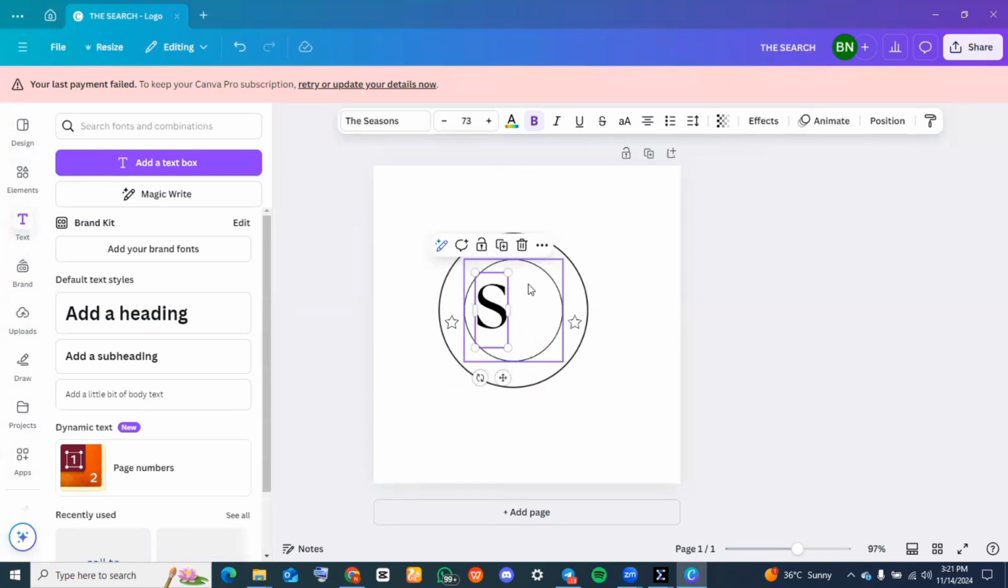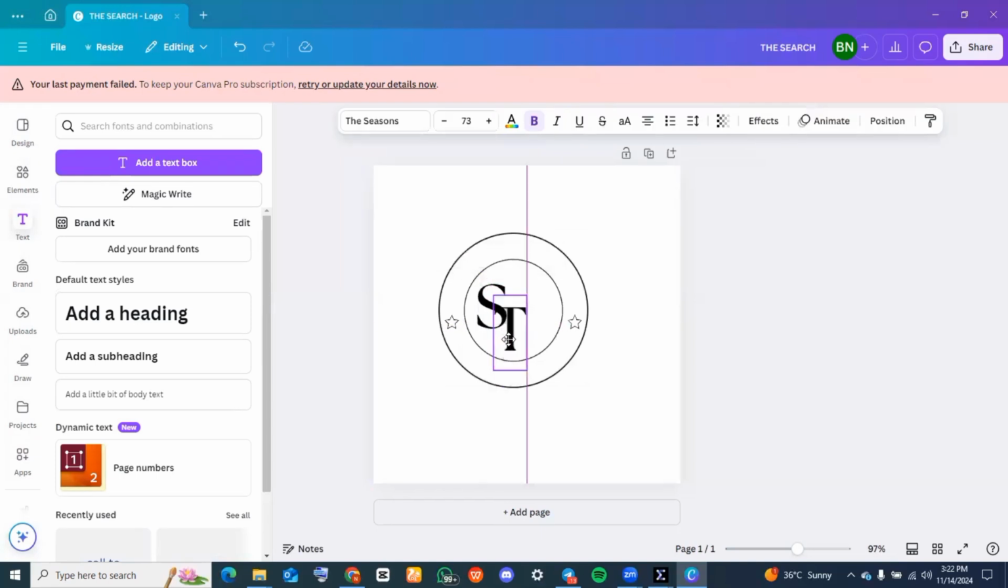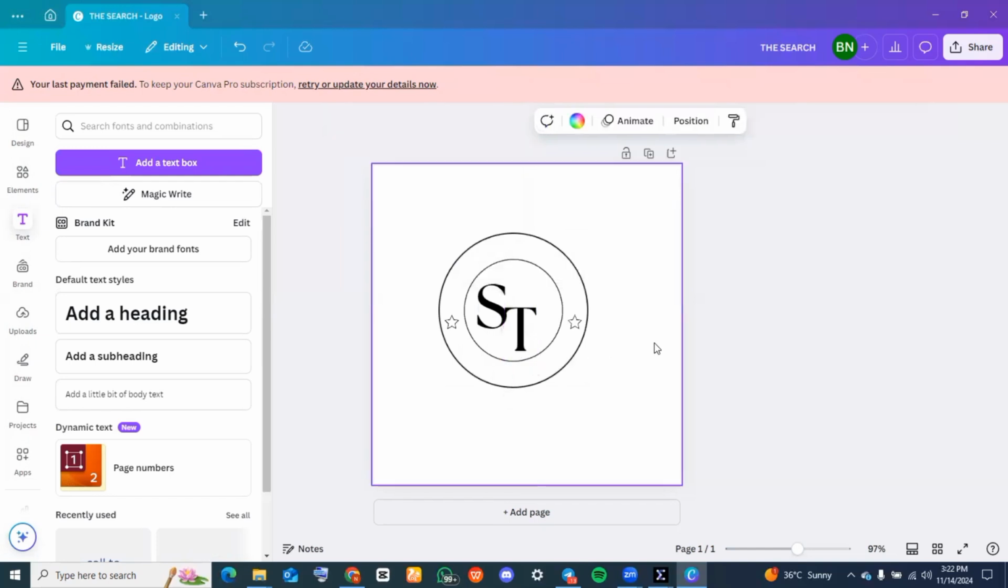So I have 2 brand letters, that means I have to customize 2 letters. So I'm just going to duplicate this, and then change the letter from S to T. That's very simple, seeing that you don't have to go changing size and changing the font type again. It's already edited to perfection. So all you need to do is to duplicate and place it in the position where you would like.